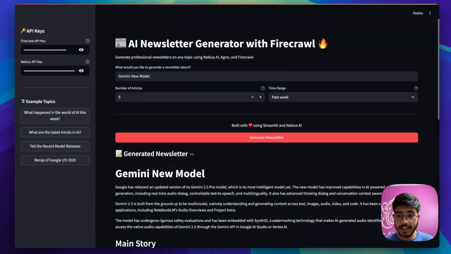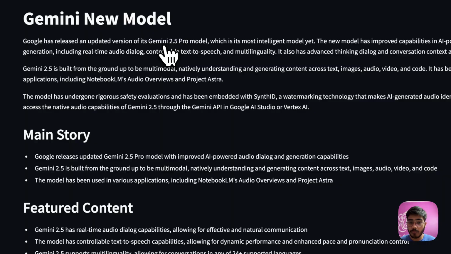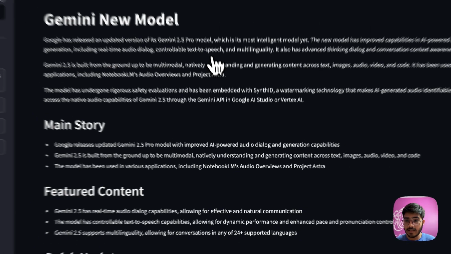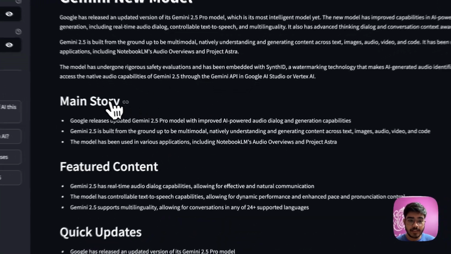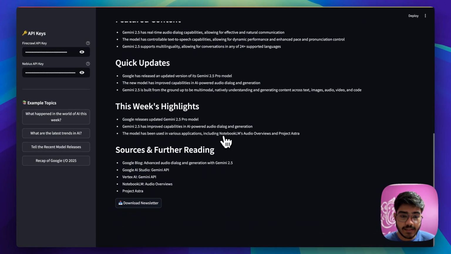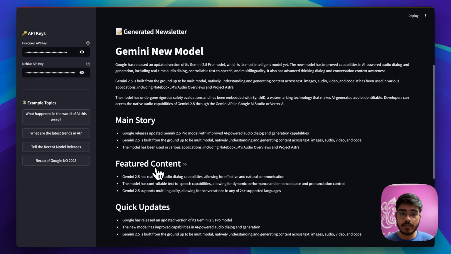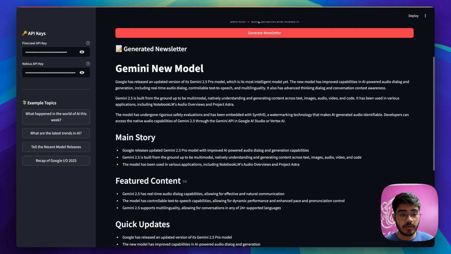It will take some time to generate the newsletter. Awesome. It has created the newsletter. Let's just read it. It covers the updated version of the Gemini 2.5 Pro model that just launched today. You can see the story here, the featured content, the quick updates, this week's highlights, and you can also download the newsletter here as well. This is really helpful if you are trying to create a newsletter, and it can really streamline your workflow.